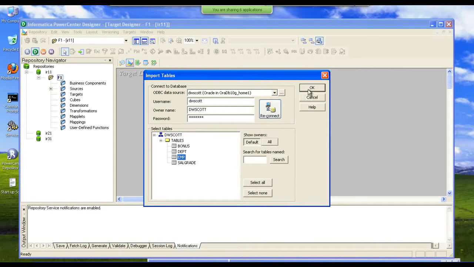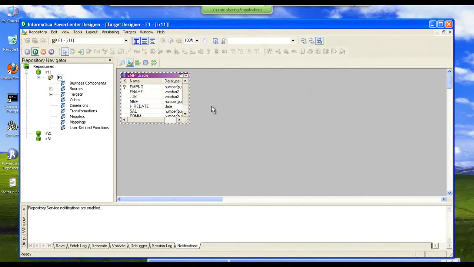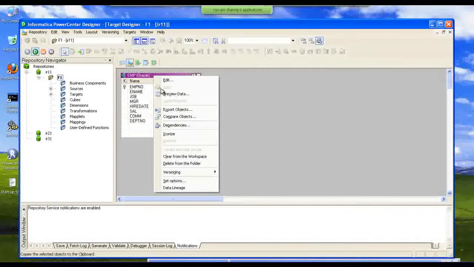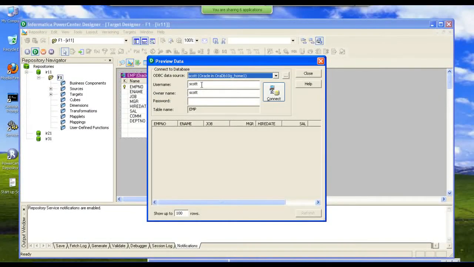We selected the table structure. This table does not contain any data. This is the table structure in the data warehouse. We can preview the data. There is no data in this table in our data warehouse.